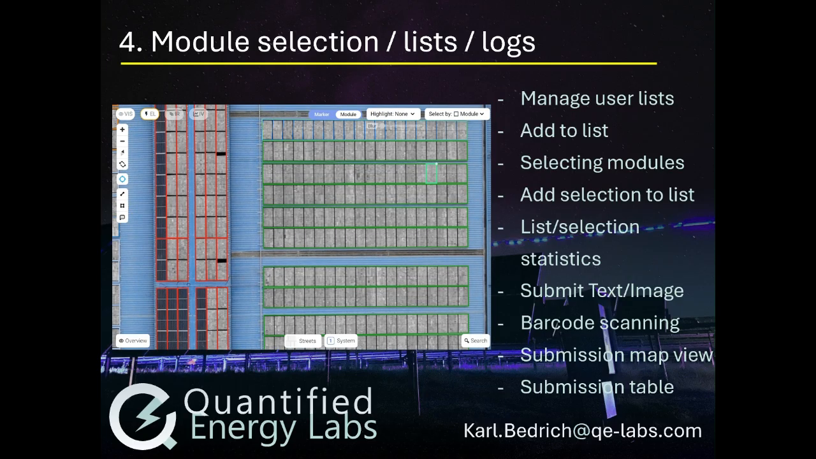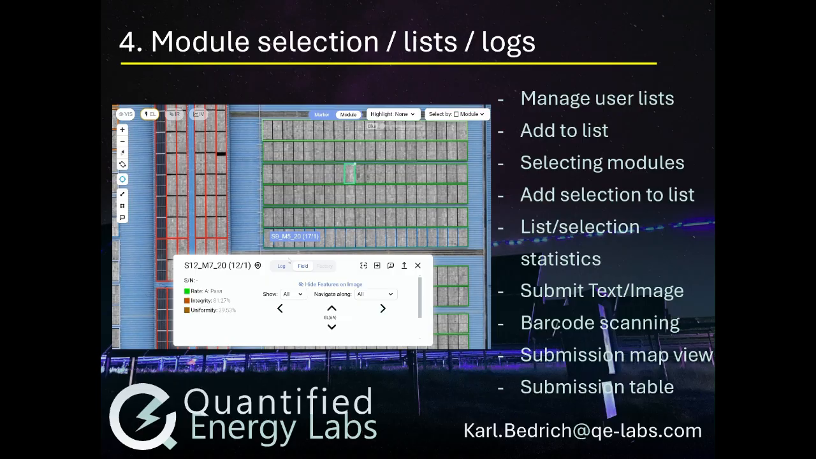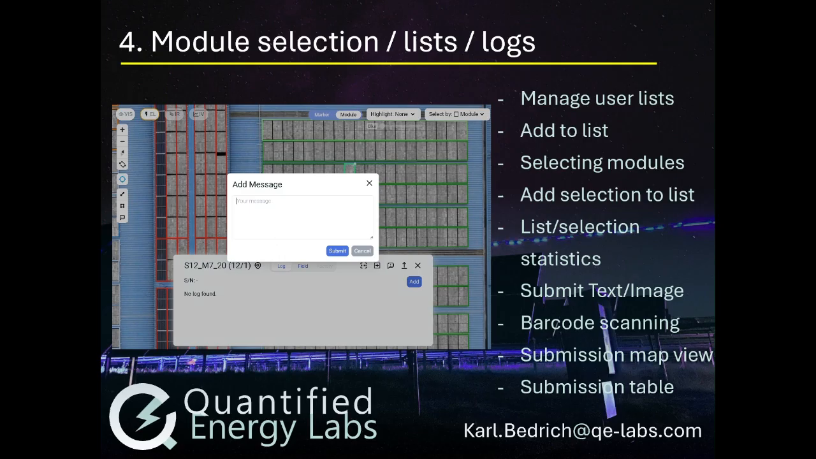Our dashboard runs on the desktop, but also on any mobile device, and you might find yourself on site and find a problem with a specific module that you would like to log. So for this, you open a module dialog, go to log, and add a message of your choice. Every message will be added to its log.